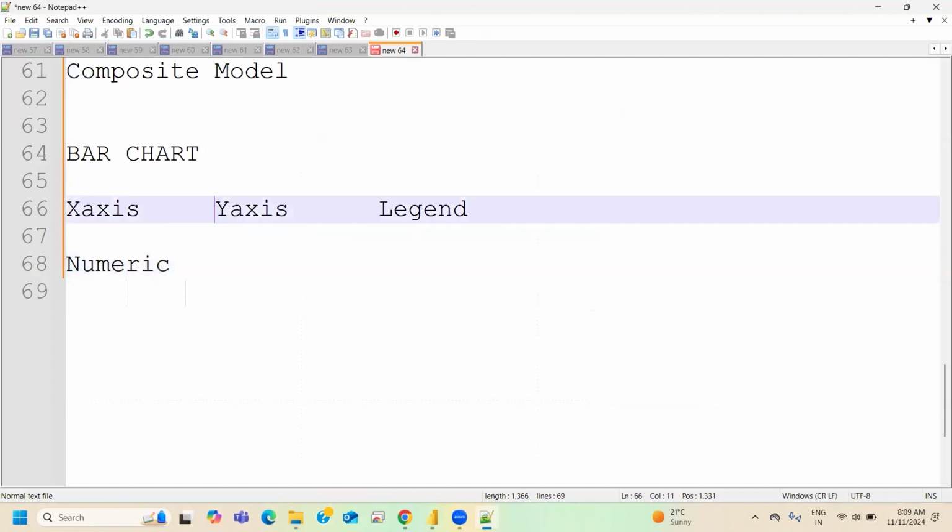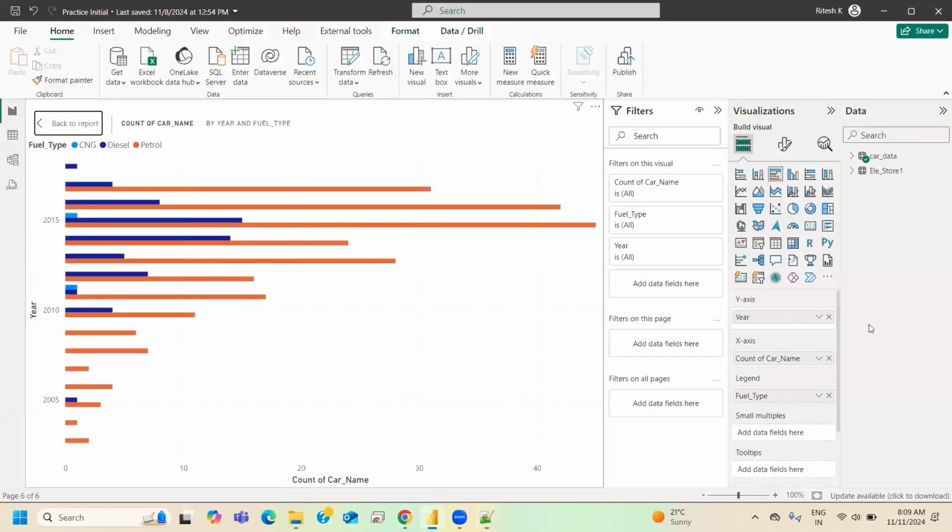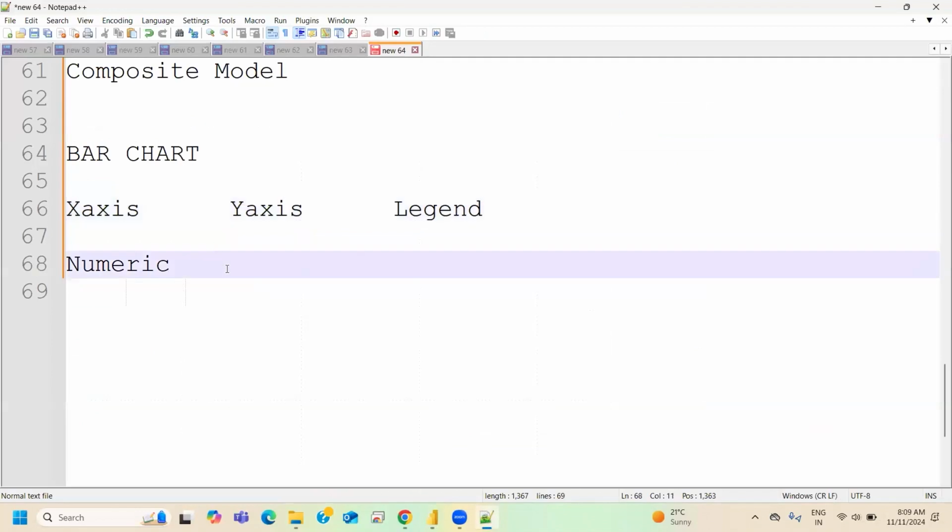Now, in the case of the y-axis, even if you take numeric data, it acts like categorical data, more like string data. You cannot sum up 2005, 2010, 2015; you are not adding any information. You are keeping those specific years intact. So these are all categorical data. In the case of the y-axis, it should always be categorical data.